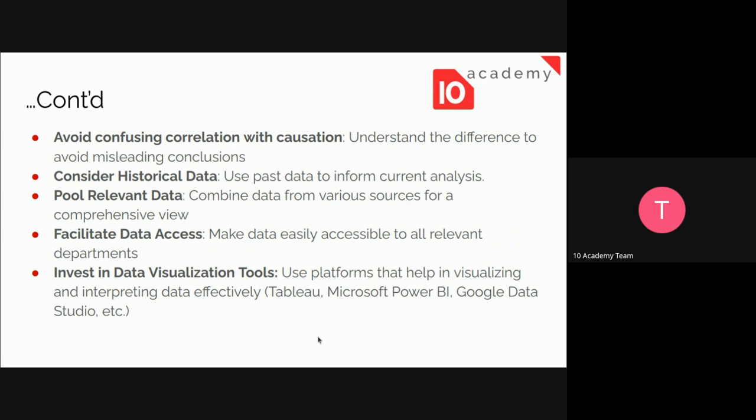Because if you don't, because they are a little bit similar, and if you don't know the difference, it might mislead you to a wrong conclusion. Okay, so what is the difference between correlation and causation? Let me give a simple statement that will help us understand the difference.